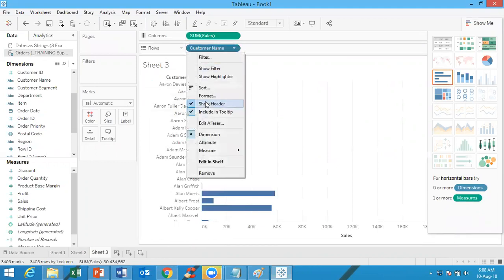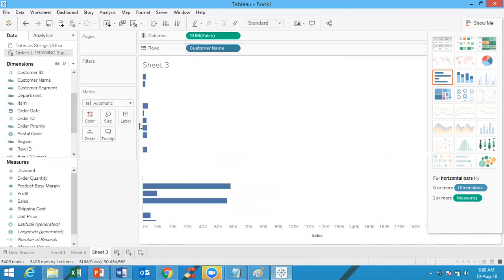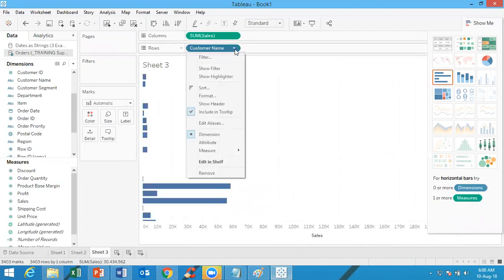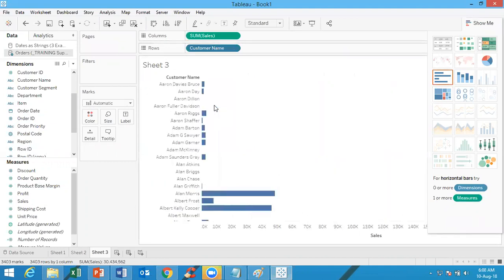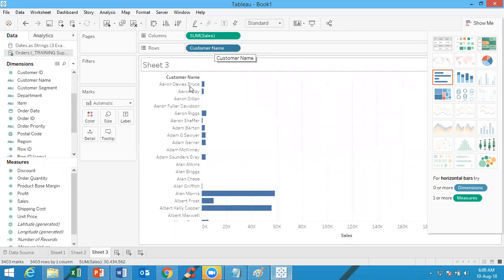So if you hide a header, you don't have all the values. Basically, a discrete field or a dimension always shows a header. Header means showing the values within the dimension. By default, for discrete fields, Tableau always displays the header like this. So this is about the behavior of a dimension.